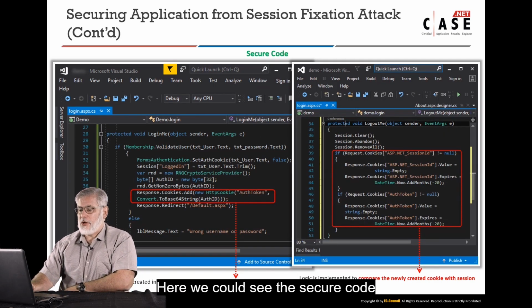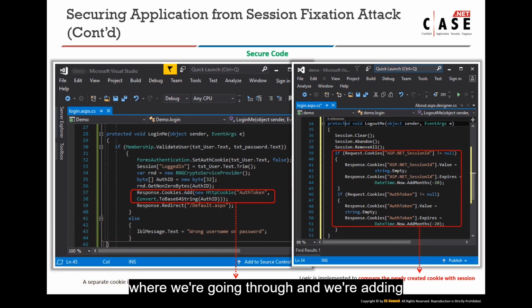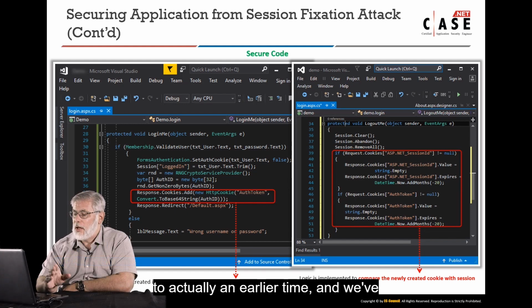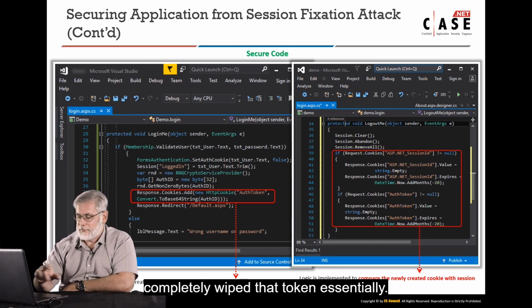Here we can see the secure code, where we're going through and we're adding an authentication token, and on the right you can see with the session ID we've set the value to empty, we've set the expiration to an earlier time, and we've completely wiped that token essentially.